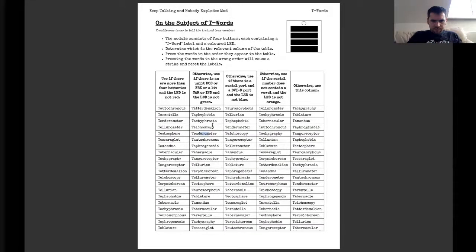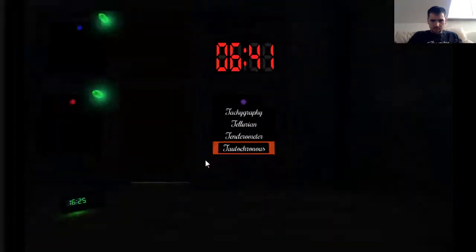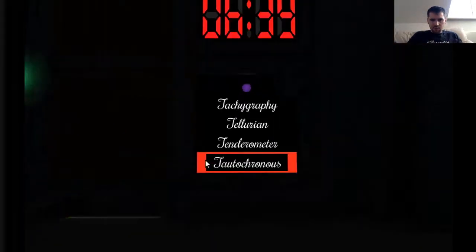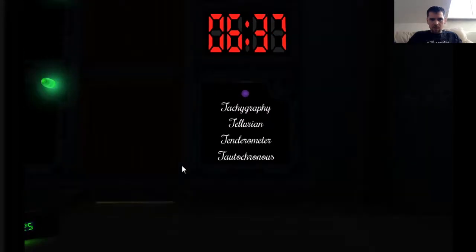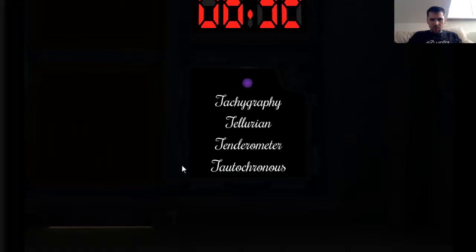Tachygraphy, which is right at the bottom. Tellurian, which we've already had. Okay, so that's what it looks like in the dark. And you can see that light really working there. So that looks really quite cool. A little glowy effect for us.